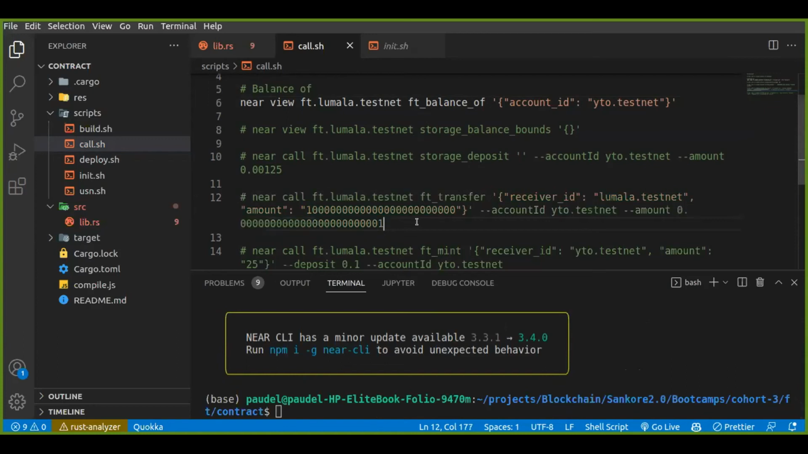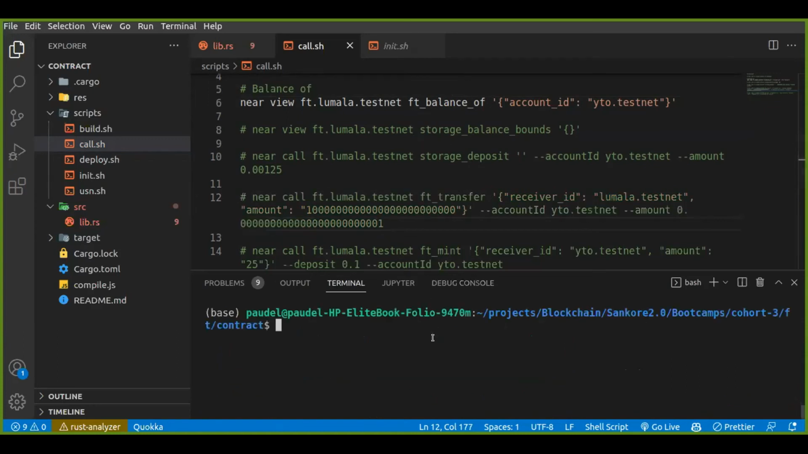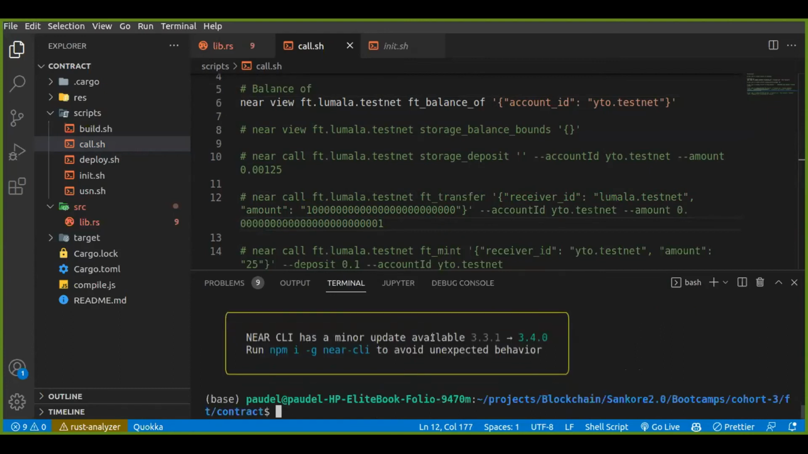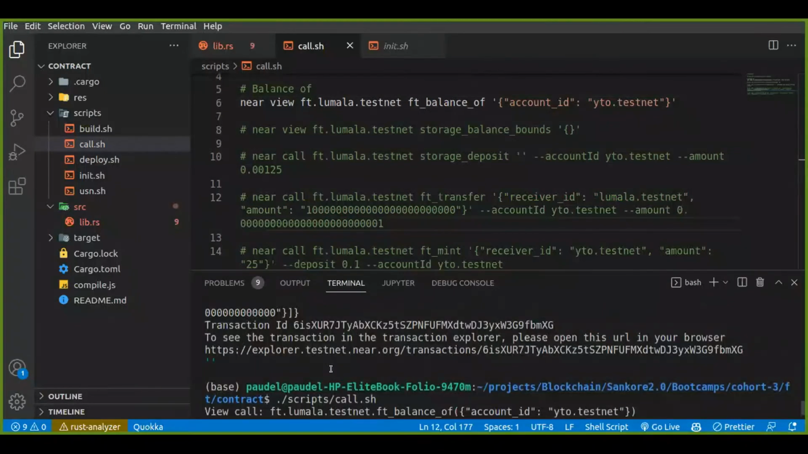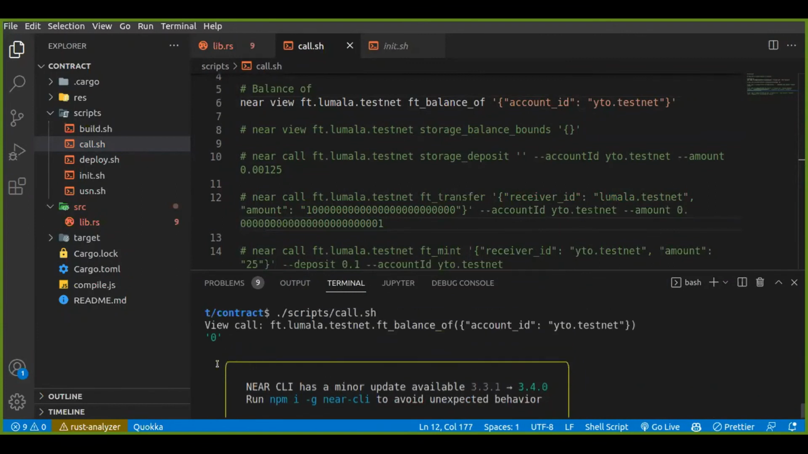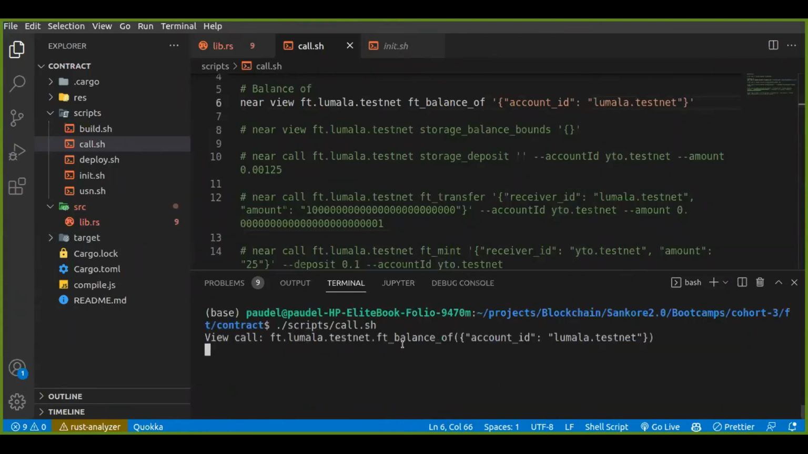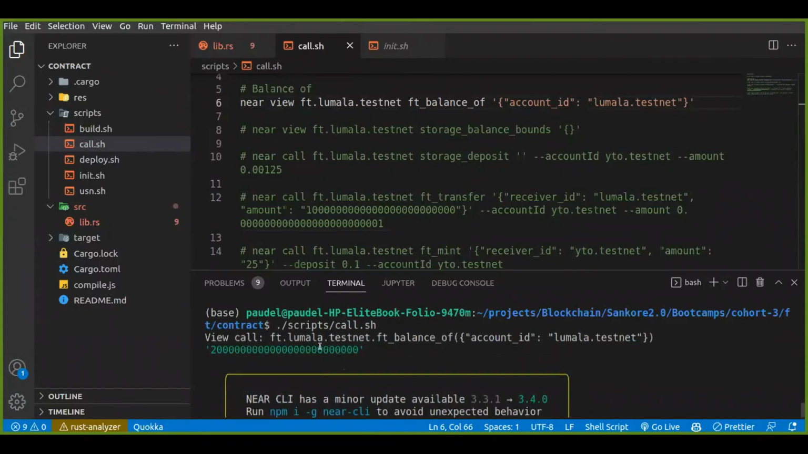Now, if I try to check the balance, you realize it is 0. Okay. So this is actually 0, as you can see. You realize that the YTO account balance is now 0. So we transferred all the tokens to Lumala.testnet, and let's just confirm that by checking Lumala's balance. If we try to check Lumala's balance, you realize we now have 2 nears. So this is actually 2 near tokens over here.